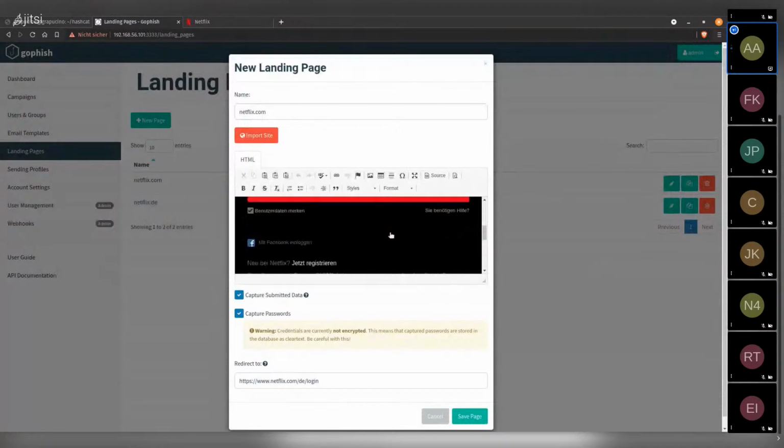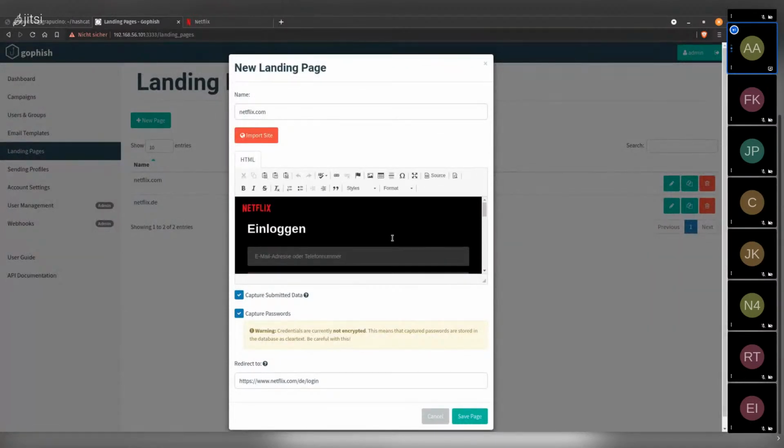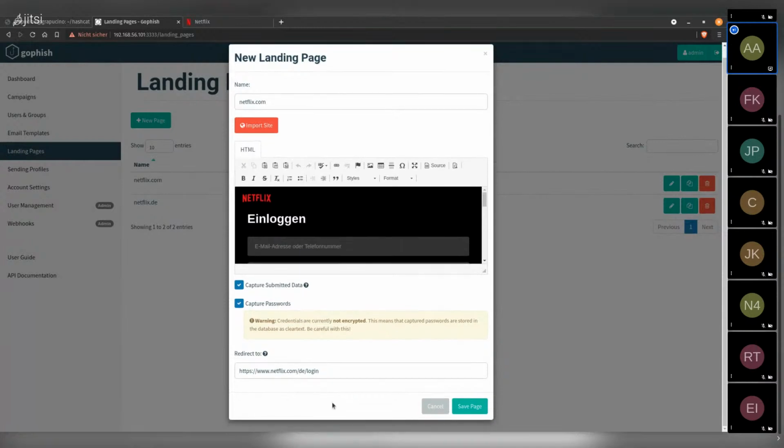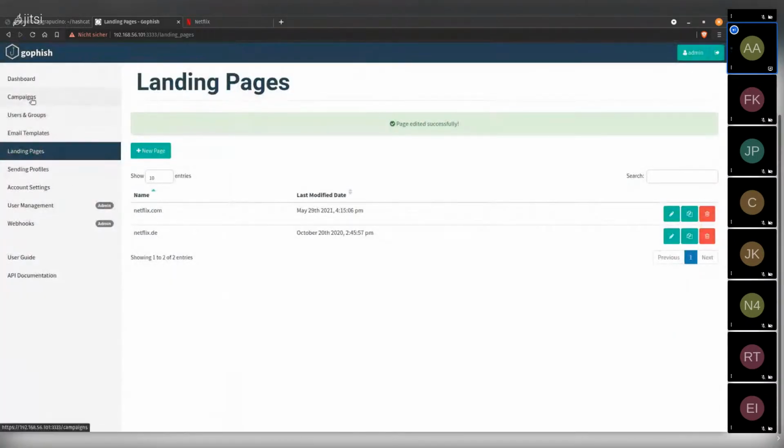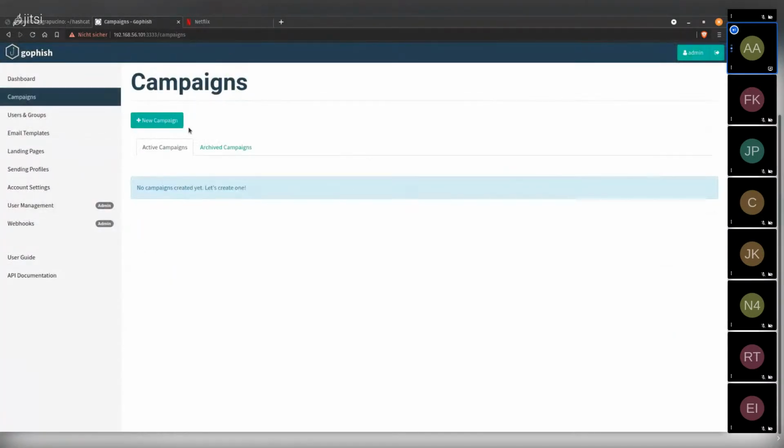And now you can see here, this is just a preview of how this website will look. I want to, of course, capture what the user enters, and I want to capture passwords. And once the user has entered his credentials on the fake website, I want to forward him to the real login page. I will show you in a minute why I want to do that. So now that's all I need, and now I can launch a campaign.